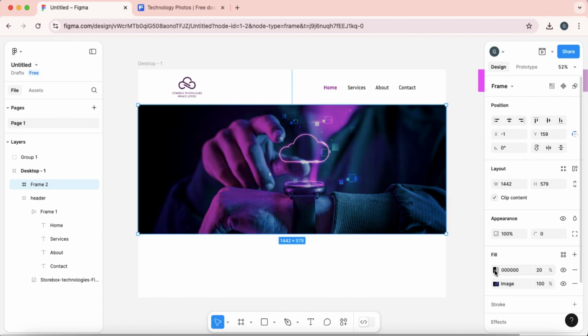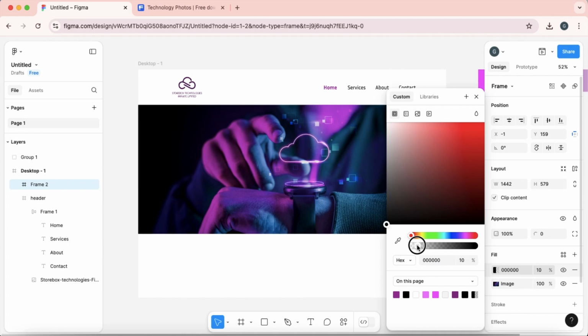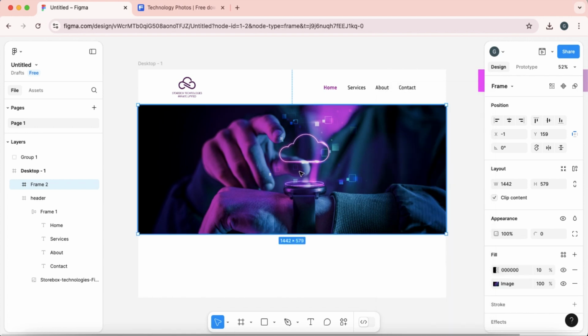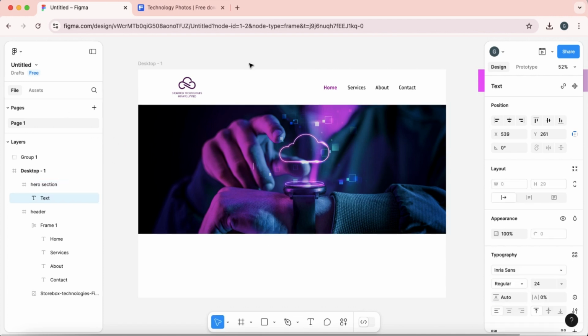And now we'll place a gradient, or you can say a lighter fill over the image so that text will be more prominent and visible on the image. And I'll name it as a hero section or section 2. Now hero section is fine. Now we'll add text on it.